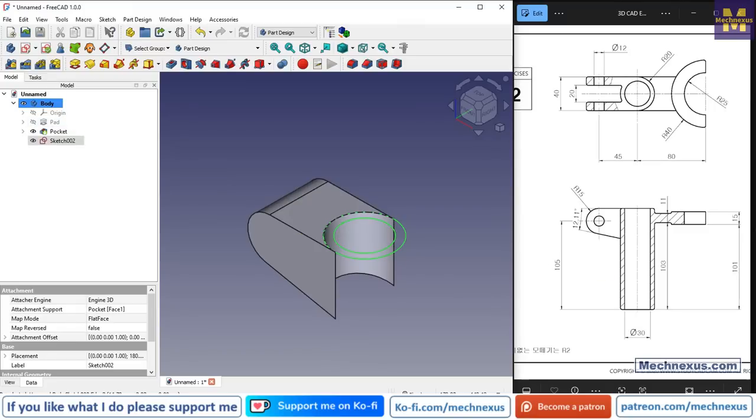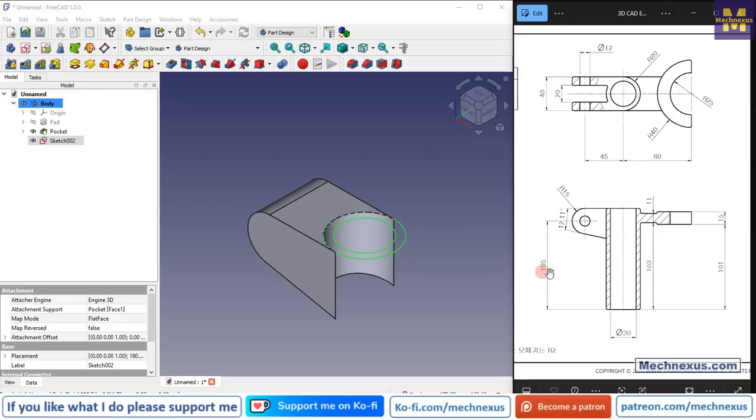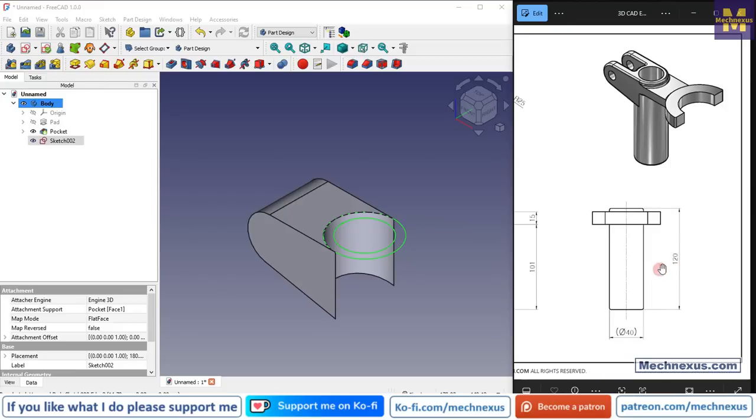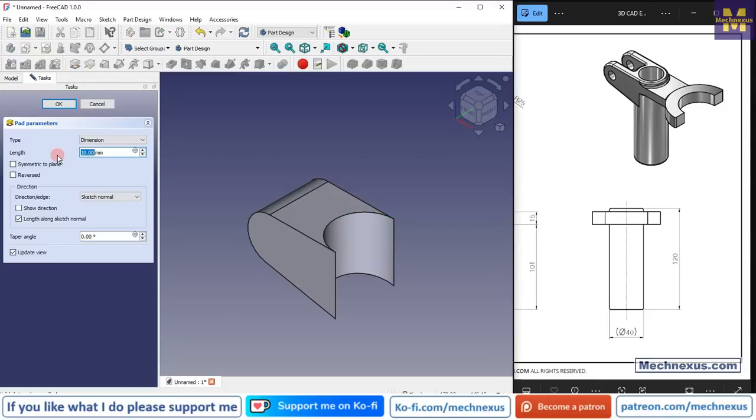So this is our sketch profile, and now we will extrude it to the distance of 120, because 105 plus 15 is 120. 120 is the total height, which we can also see in the side view. So select the sketch, click on the pad, and give the value 120.